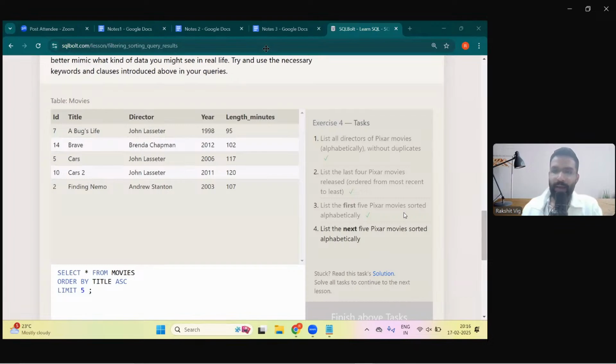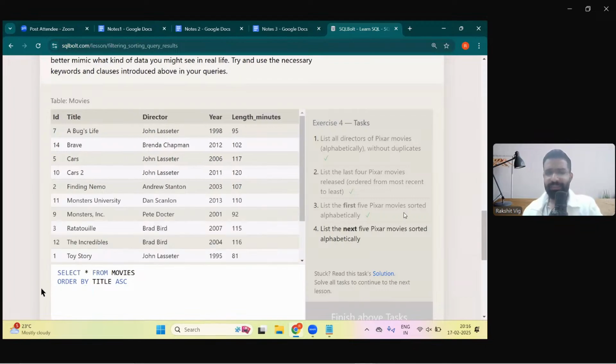All right. Now let us move towards the next question, which is: list the next five movies sorted alphabetically. I don't want to find the first five movies. I want to find the next five movies over here. Okay. So you will see that this is my data, which is sorted in alphabetical order. They also want my data to be sorted alphabetically.